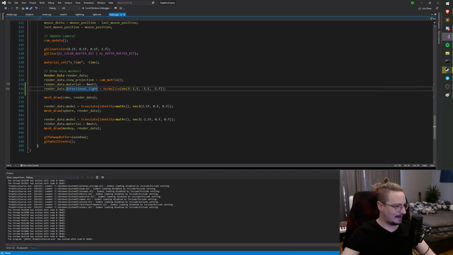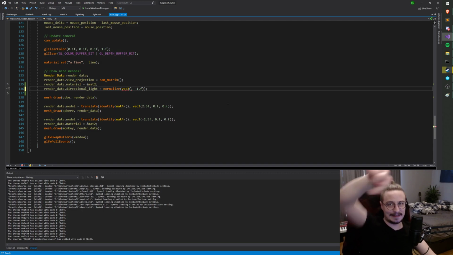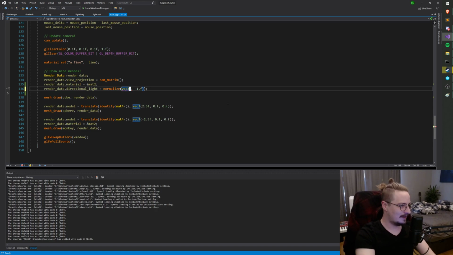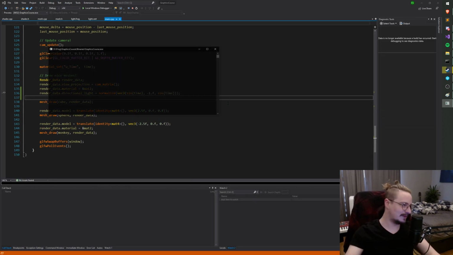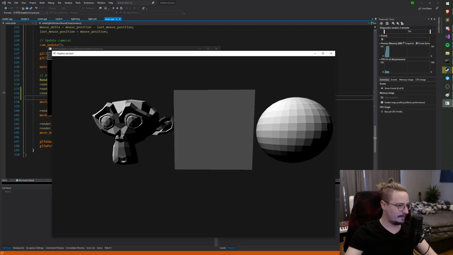Cool. So now we can make the light move around to see how that looks. I'm actually going to make it spin. I'm going to make it look downwards, but then spin around like this, so we're getting the light coming in from all angles. So I will make that sine of time, -1 downwards, and then cos of time. So now it's going to spin around on the x and z axis, but still point downwards on the y axis. And there we go.